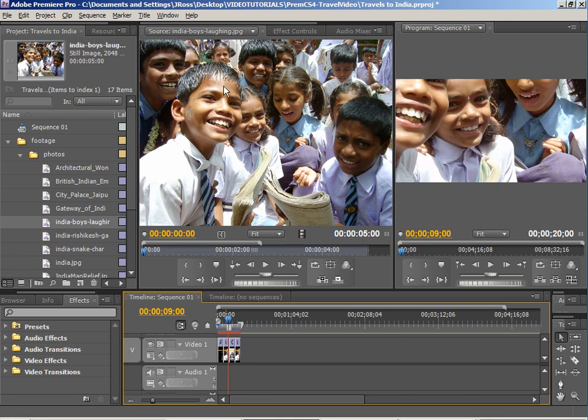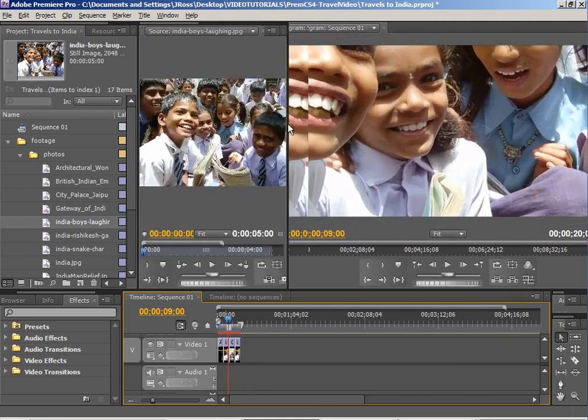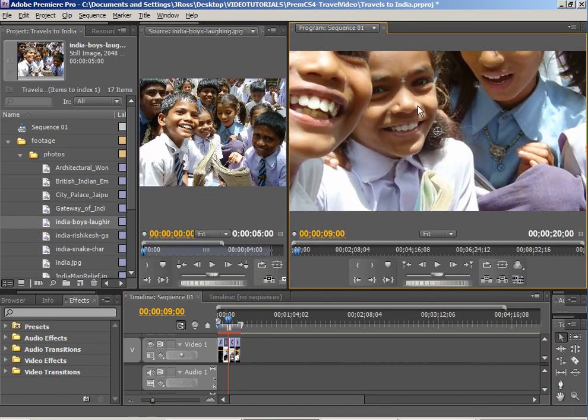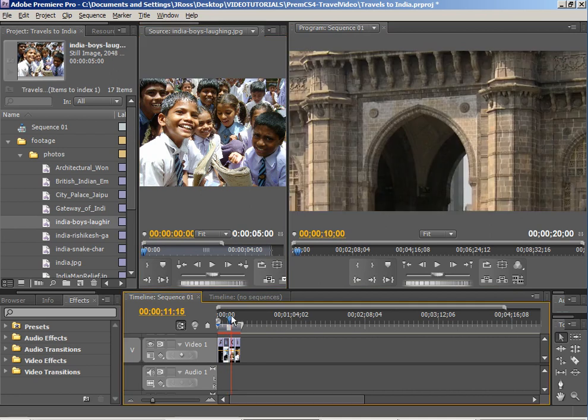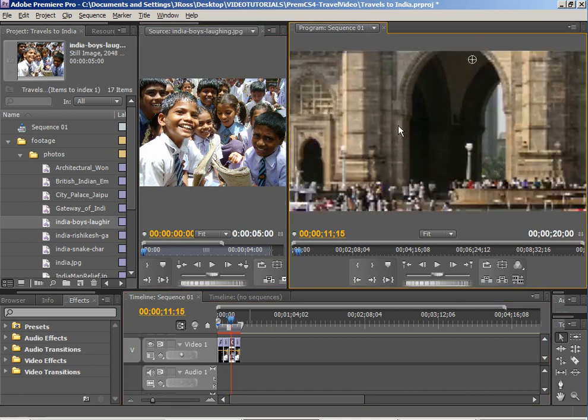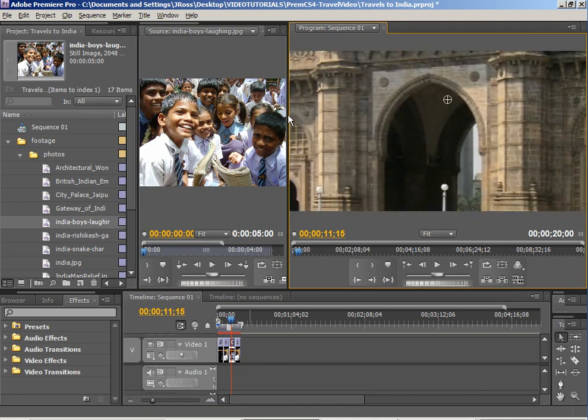Anyway, notice how the view in my source window is so different than my program window. And the reason why, my program window is actually what it's going to look like in my 16 by 9 view, and this is what the whole footage item looks like. So you do need to be aware of that discrepancy. You'll notice some of these images are pretty big, and so I can't even see the whole image in my program view.